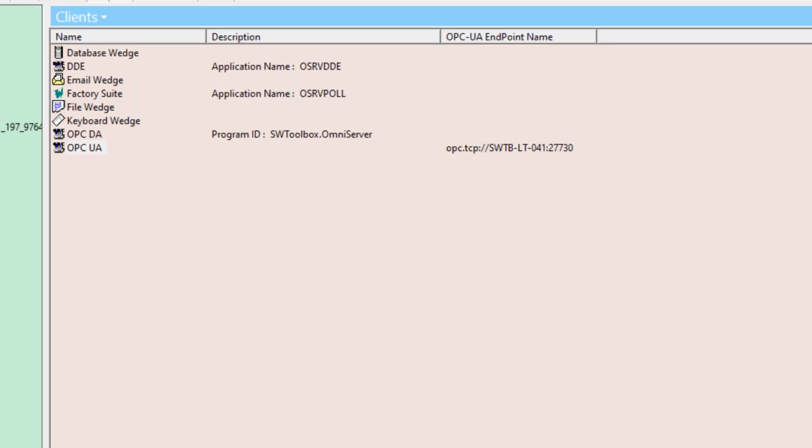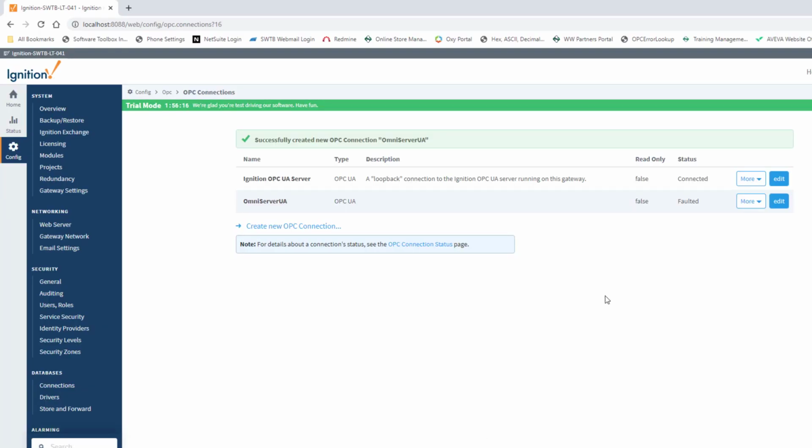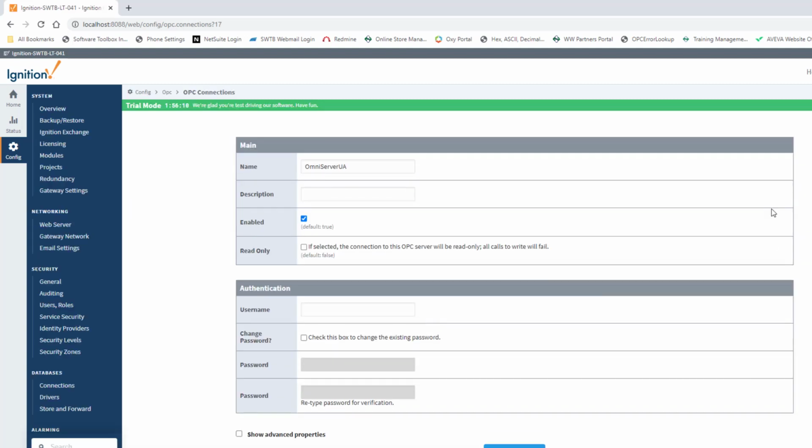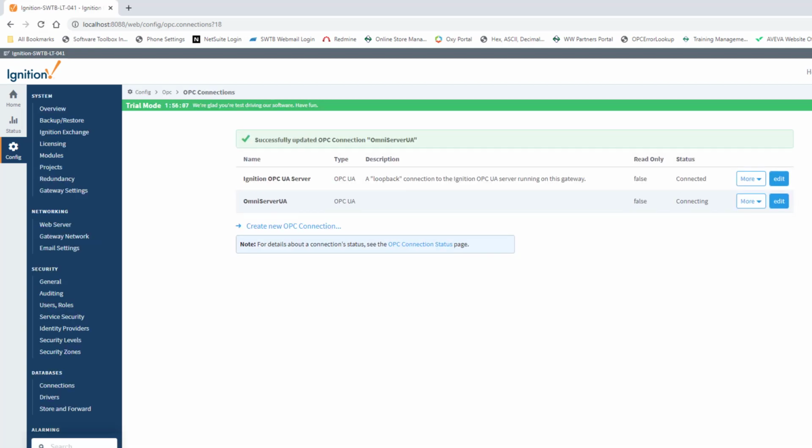Now we need to just go back over to Ignition. So if we bring that up, it hasn't refreshed since we added those settings. If you just click the edit button and then just save the changes quickly without making any changes, you'll notice it refreshes the status and now shows us as connected.